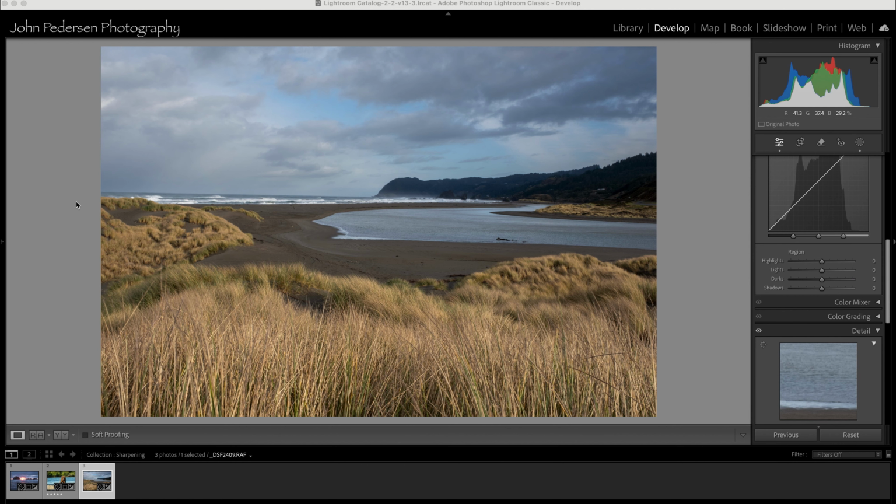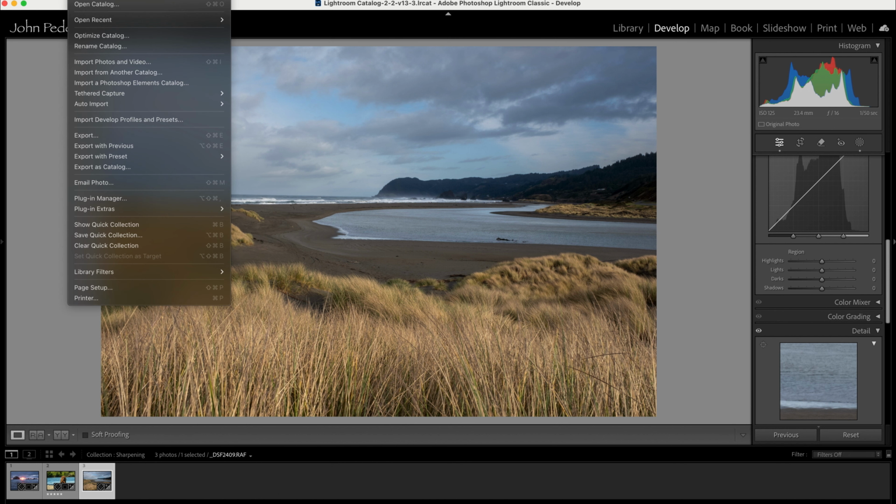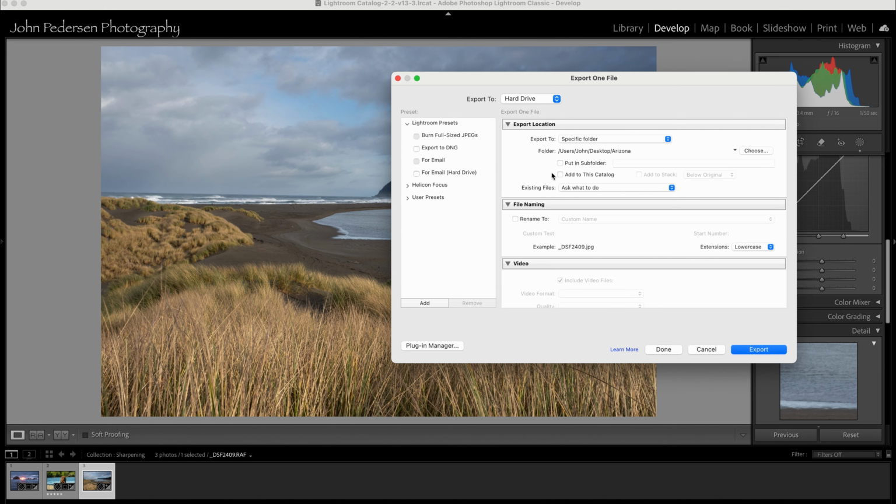I do all of my output sharpening in Adobe Photoshop, but let me show you, Lightroom's got some handy tools for you to use if you want to use Lightroom. So the output sharpening features are in the export function of Adobe Lightroom. You can get there either by right-clicking on the image and choosing Export, or you can go up to File, Export. And this calls up the Export dialog box.